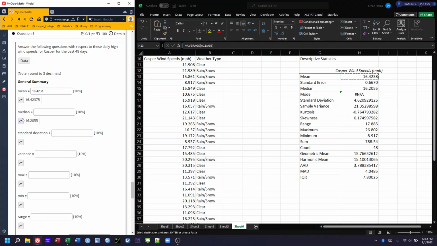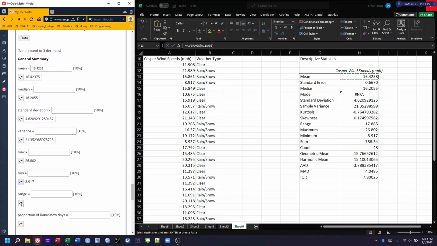We have the median of 16.20055, and that's what this gets. Standard deviation, we can grab its 4.62. We get this 4.62. The sample variance is 21.35. We got that. If we're looking for the maximum, 26.802. Minimum, 917. And our range, we get 17.885. So like, check this out, like all of these answers are coming exactly from here.